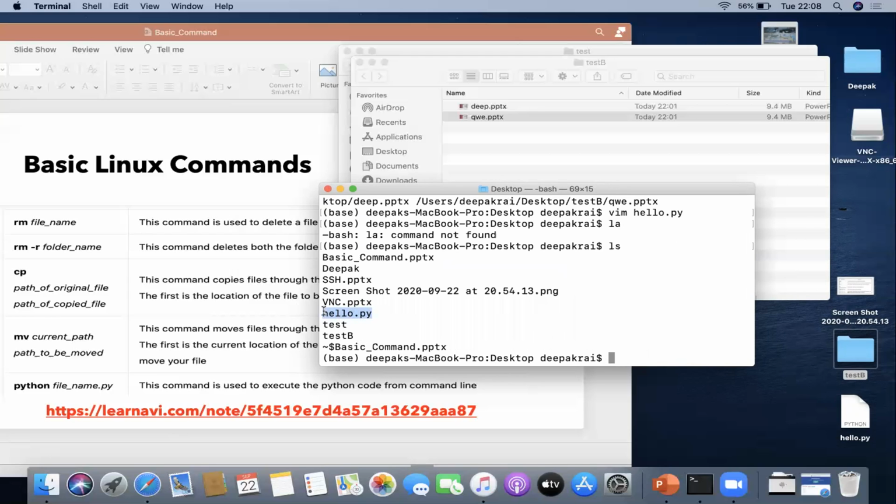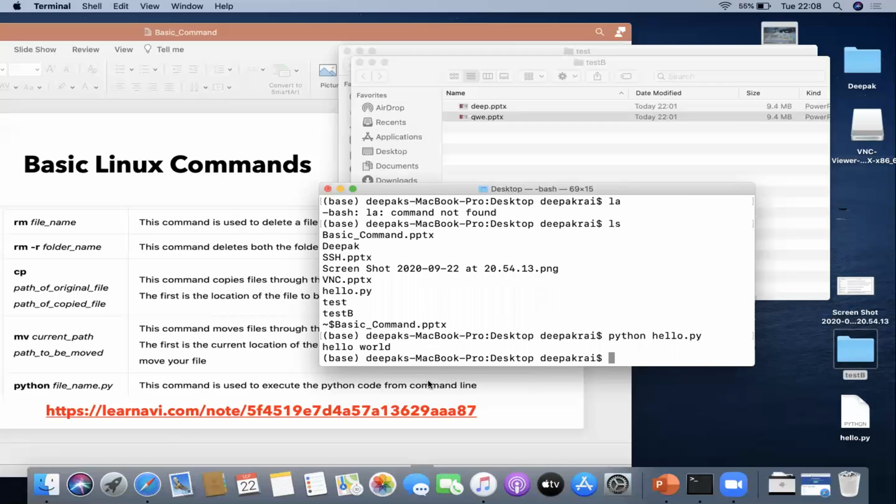So I want to run this file. For running this file, you just have to write python first and then the file name. See, hello world is printed. So this is also one of the important basic commands. I know most of you already know about this command, but it's good to revise.